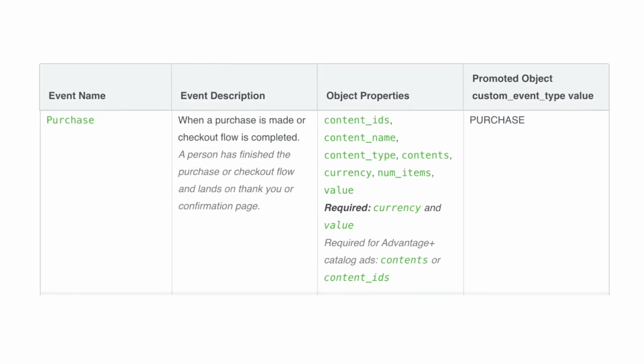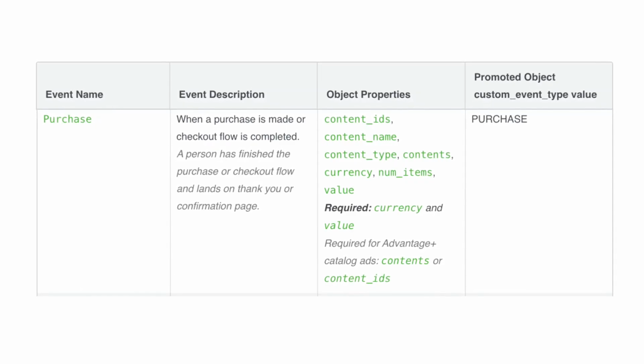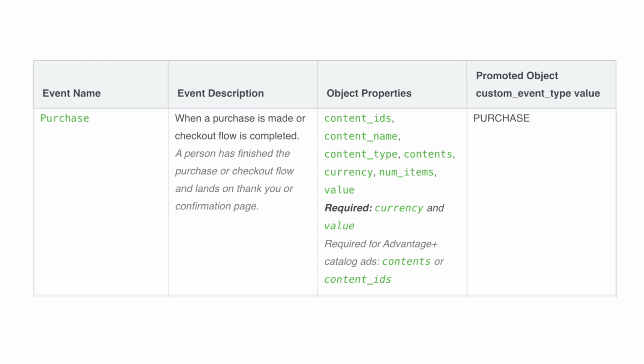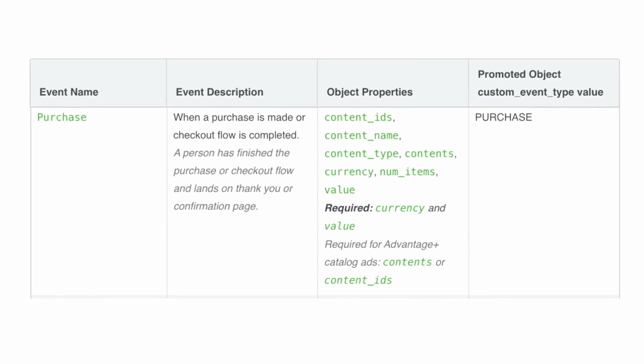Say, if you want to track when a visitor has completed a purchase event, you can see here the event name, description, object, properties in the code, and object value. If we want to measure purchases on our website, we can start by going to our Pixel code and adding the following line of code anywhere between your web page's opening and closing head tags.